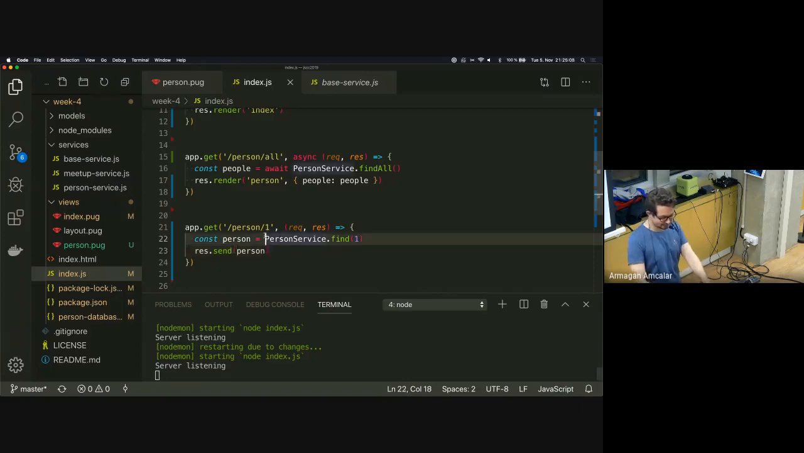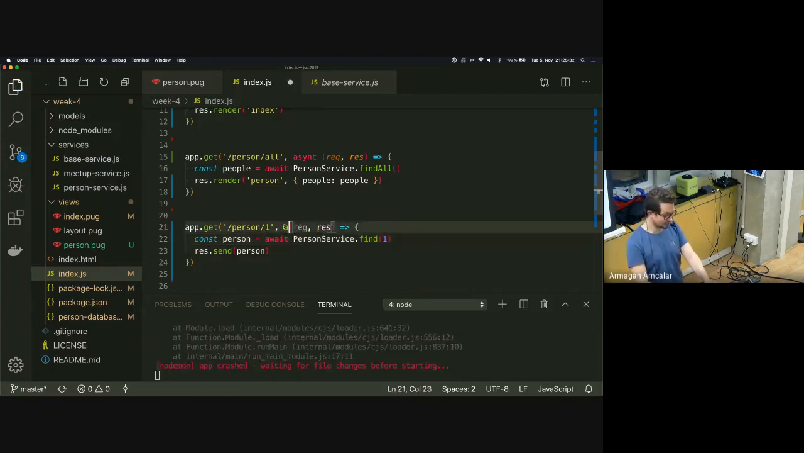Await, yes. I have to wait for my database to find that person, because I told my database to find that person, but I didn't wait for the answer. I immediately returned. I have to wait for it. But now, if I save it, I know that it's gonna crash. Why? Async, yes.